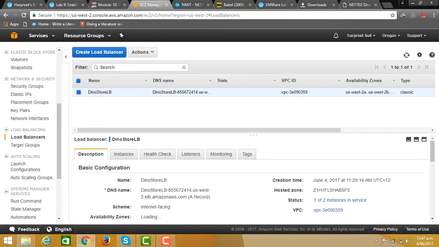Here I already have one load balancer. After your load balancer is created, you have to copy this load balancer DNS name, and then you have to paste it in a new browser window.